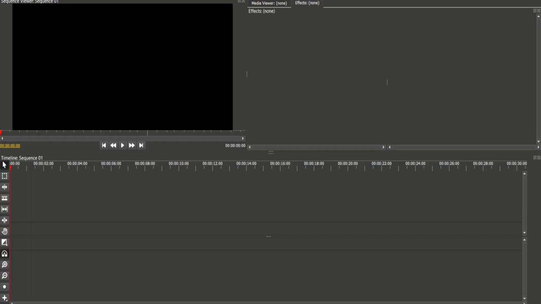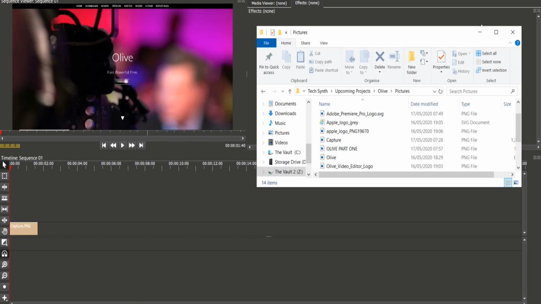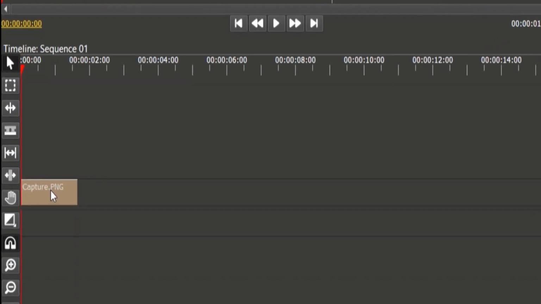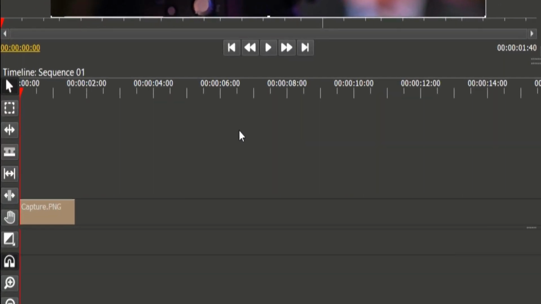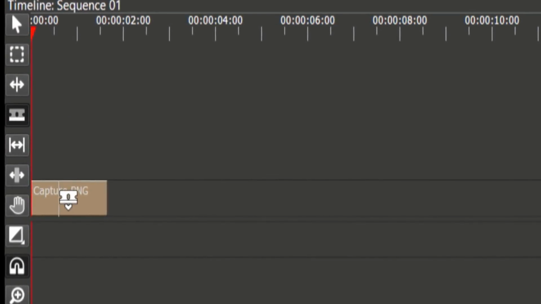Okay, so to add things to your timeline, all you need to do is drag and drop the file like this. To move it around, make sure you're on the pointer tool and just click and hold to move it. If you want to chop up the media you have just added to your timeline, then click the razor tool here and left click where you want to chop your media.